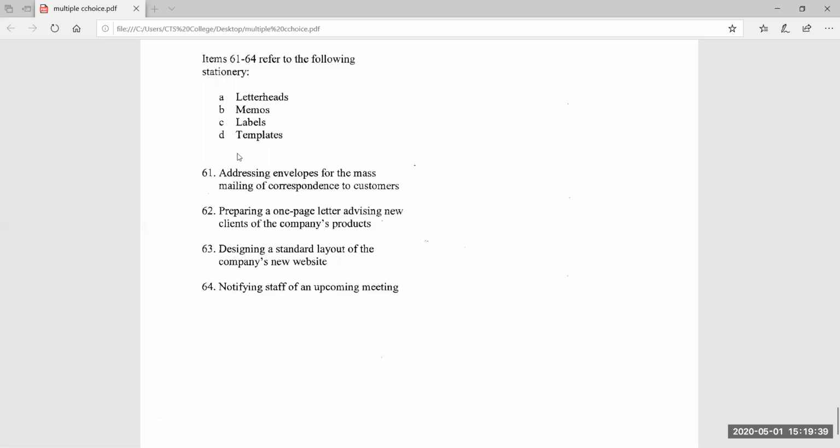Just to go over those answers with you: 61C, labels. 62A, letterheads. 63D, templates. 64B, memos.